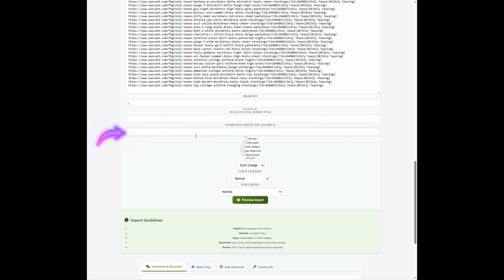The third field is "thumb path, prefix for column 6." If your thumbnail file names are bare, like tn001.jpg, and they all live at a common base URL, type that base here. The importer prepends this prefix to every value in the thumb.jpg column.